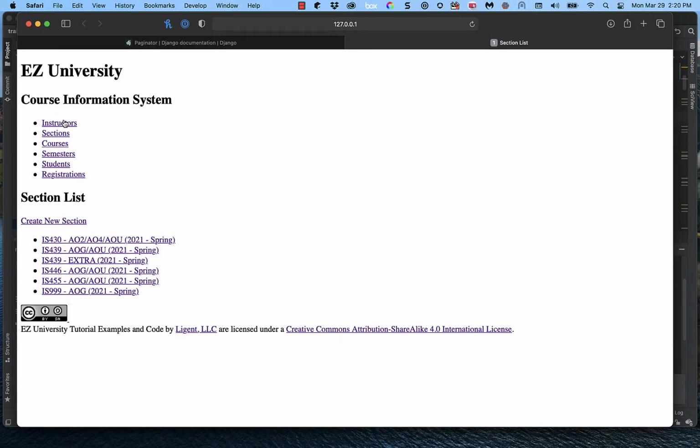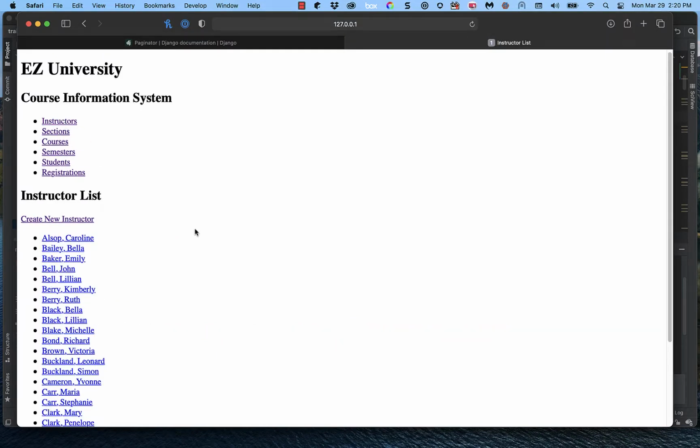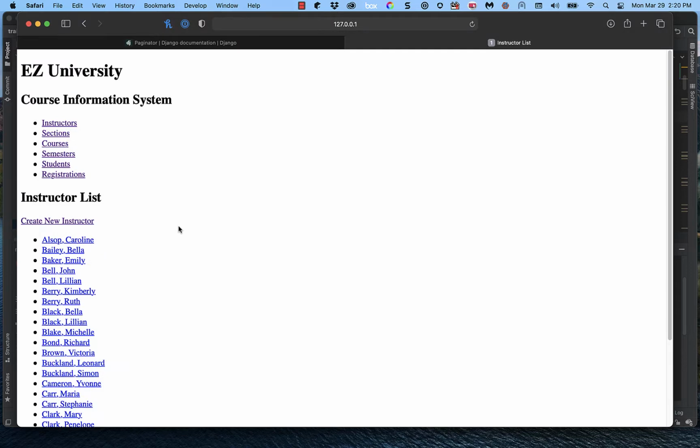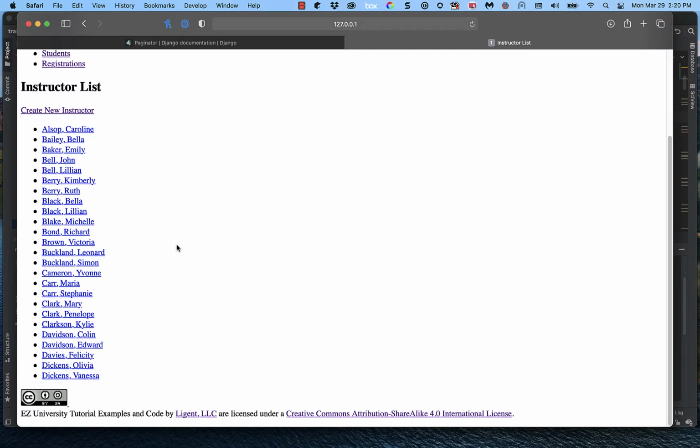Okay, so let's go to instructors. And what's interesting here is that we don't have any pagination linking or any of that kind of stuff down the bottom because we haven't changed the template. But it's still expecting to get an instructor list, okay? And it's just shorter than it used to be because we're looking at page 1 of the instructor list, okay?